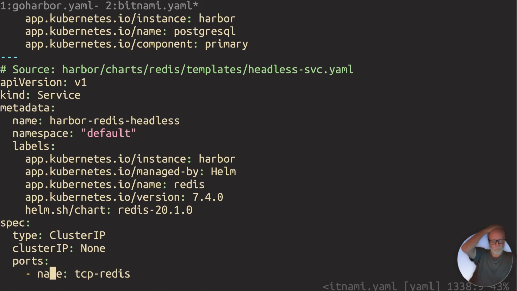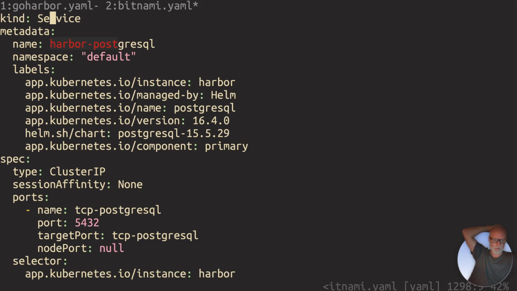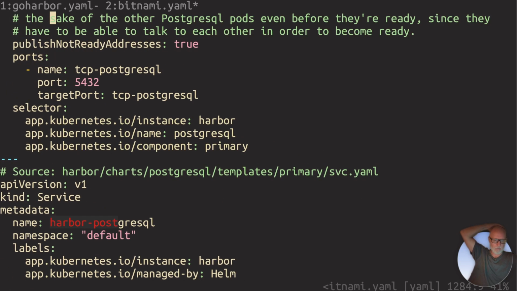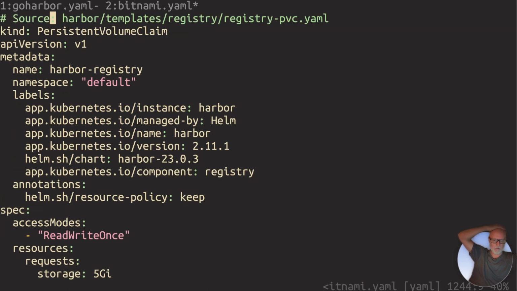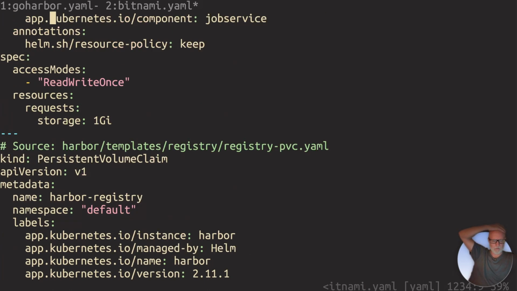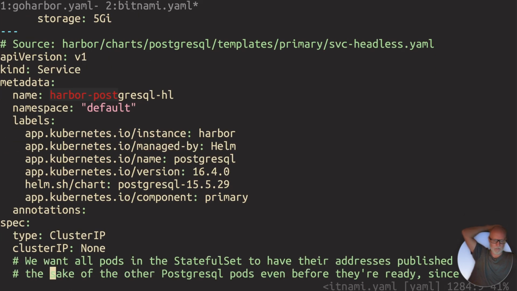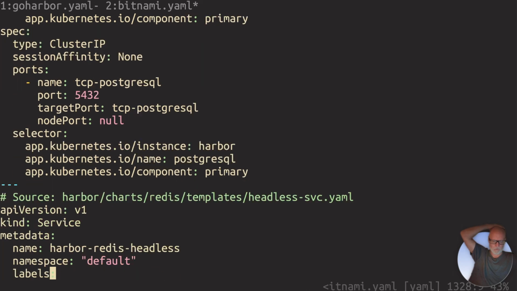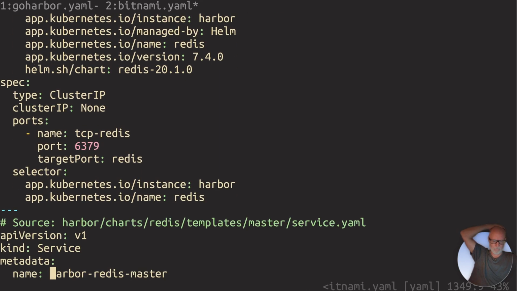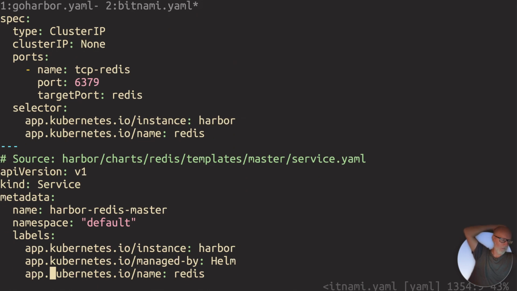So you see, here's Redis headless, and here's Postgres. This is what I'm talking about. So here's Harbor Postgres. I'm betting you this is Harbor Postgres HL. Harbor Registry. Those are, oh, that's the bond claims. Never mind. I'm pretty sure all the services are right next to each other, though. So this is a service. This is a service. This is a service. I guess that's fine.